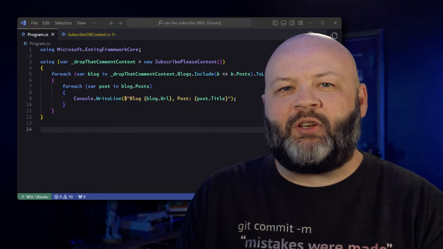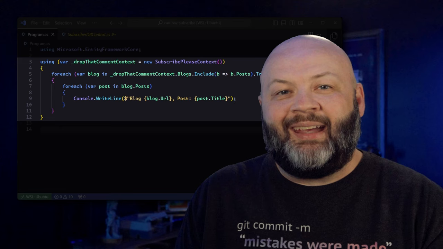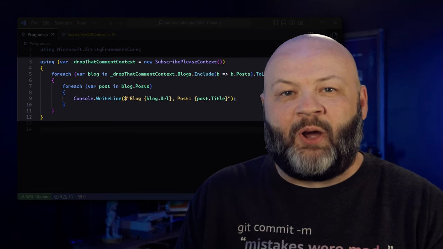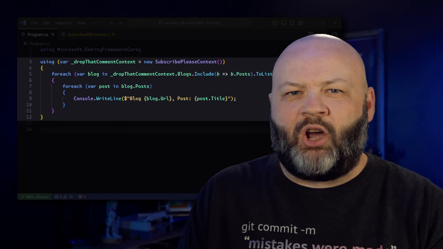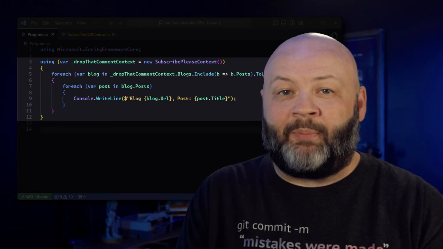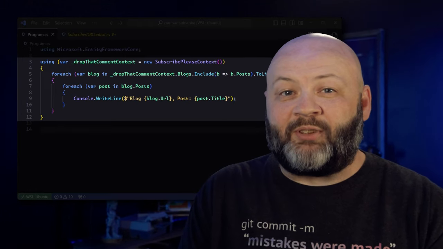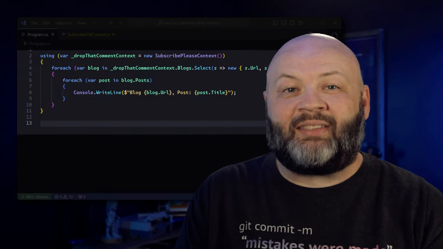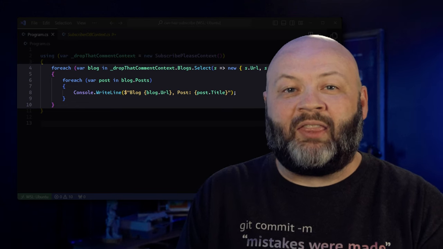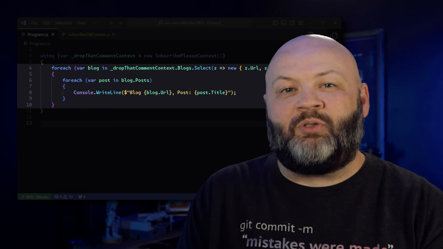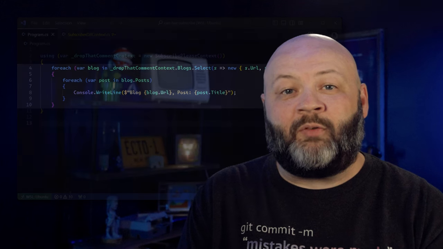Our first option is eager loading, where we say .Include those posts. So the data we get back in that ToList includes all the blogs and all the posts at one time. But if we look at that code, we're only using the URL property of the blog. So our best option here is to use a Select and just select out the URL from the blog and the posts. This is going to reduce all the data that we're sending back and forth over the network.